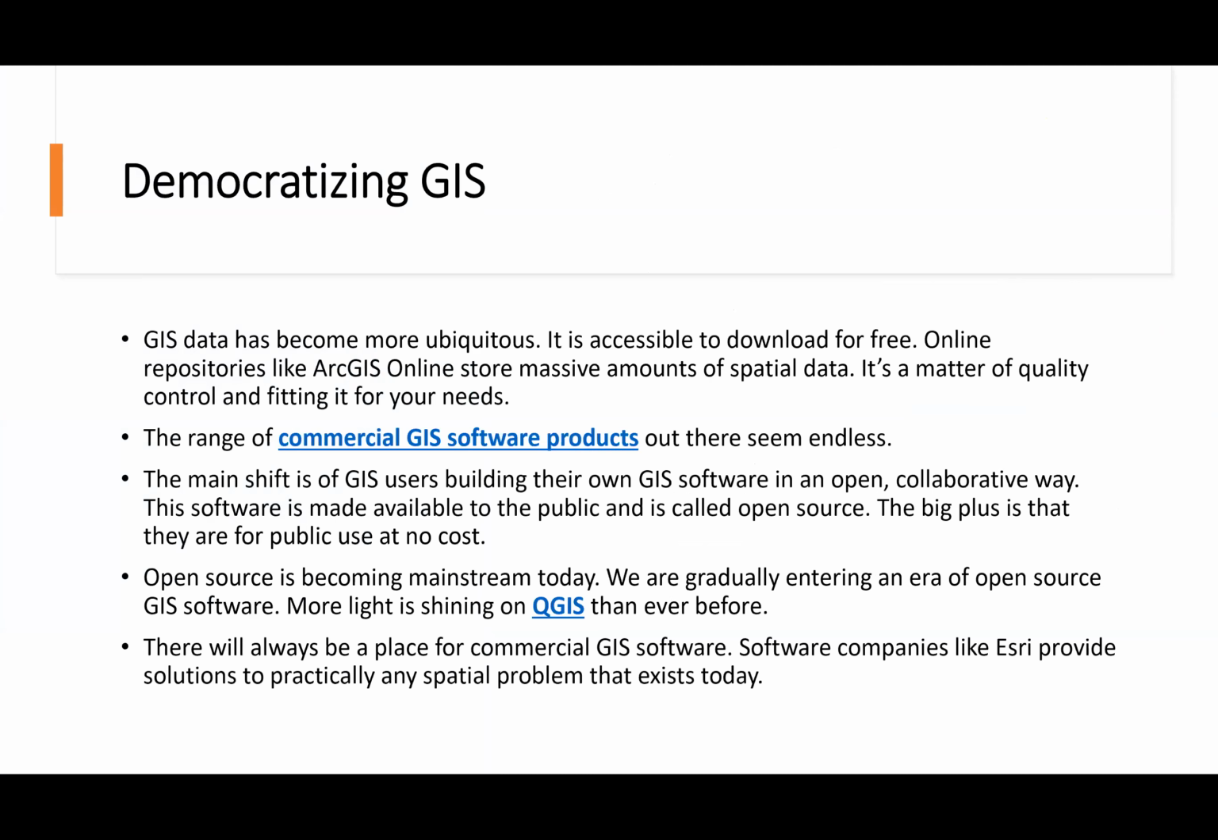Democratizing GIS. So again, putting it in the hands of more people. GIS data has become more ubiquitous. That means that my mention of how easy it is to access maps and spatial data through your smartphone or your devices, that's what ubiquitous means here. It's accessible to download for free. Anybody can get to it as long as you have access to the internet. I suppose that's a barrier.